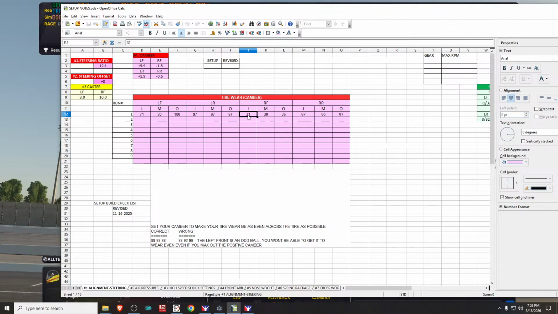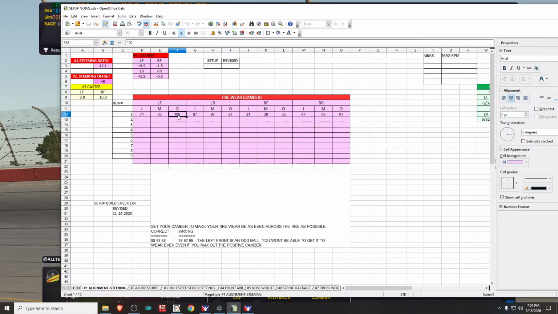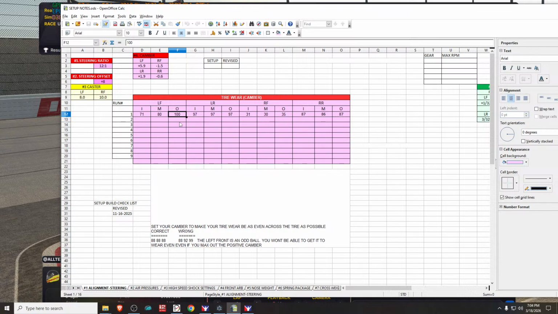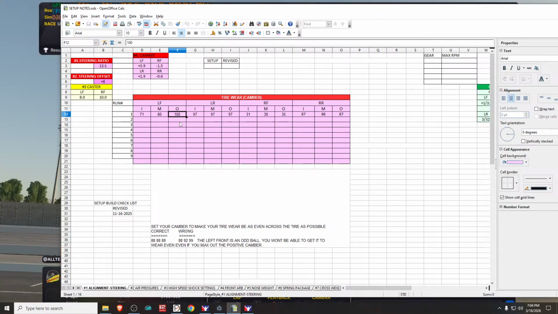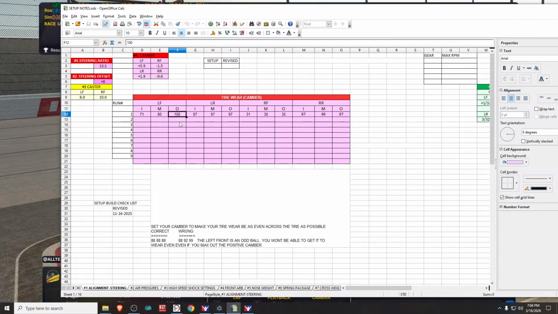Now another example would be the left front tire, where I've got 80, 100, and 97. Or 71, 80, and 100, right? What that's telling me is I need to adjust the camber on the left front tire. I need to make the left front tire more positive. But since I've got it maxed out, I can't go any higher on the left front. That's as close as I'm going to get it, and I have to leave it there. I have to live with it. So that's what the camber section does: it tells you if your camber is set right or not.